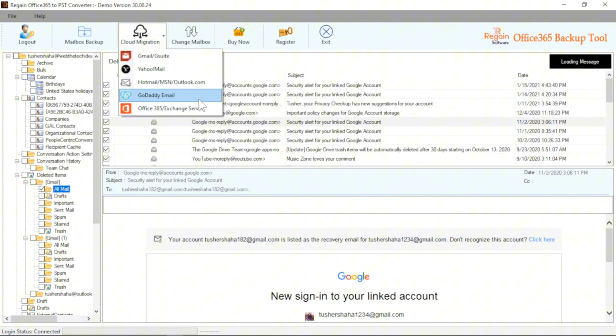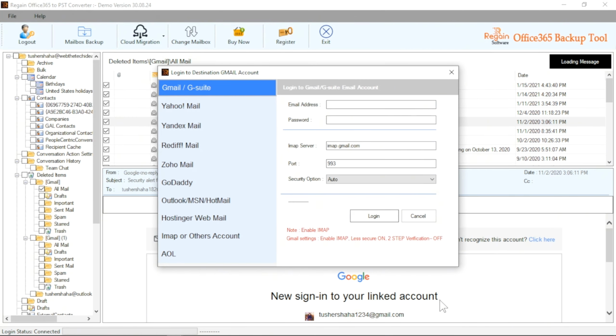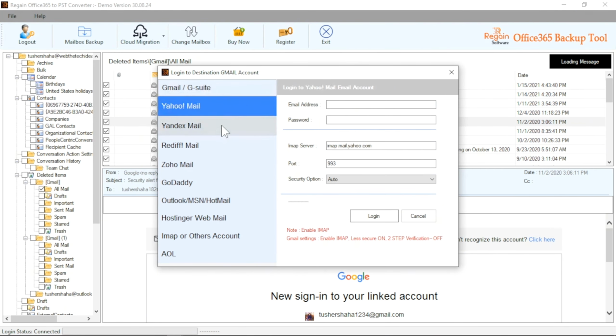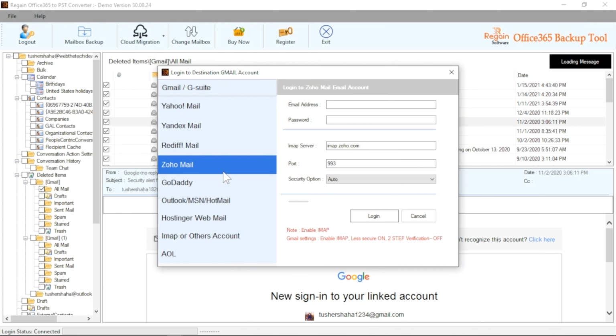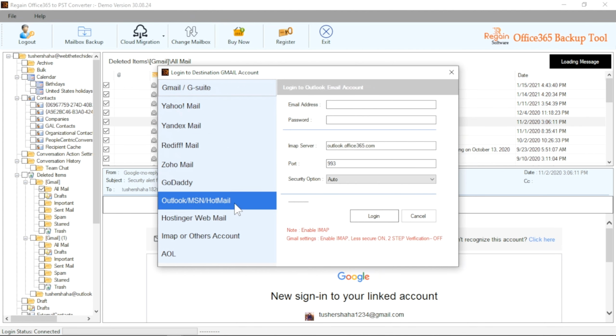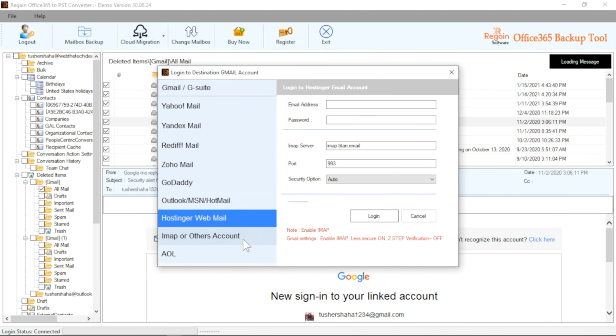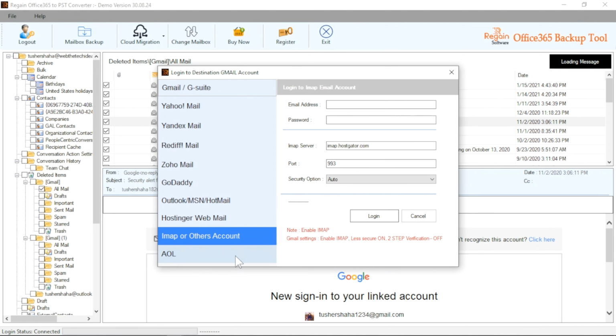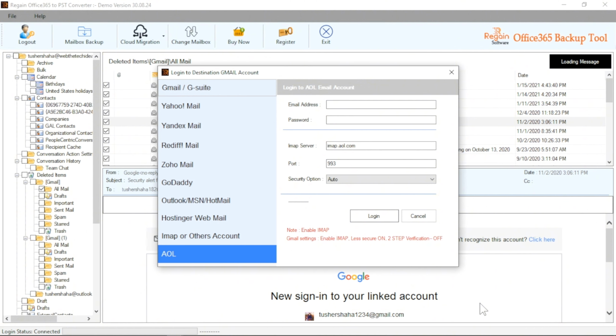By selecting the Office 365 or Exchange Server option, you can migrate to another Office 365 account or Exchange Server. If you select any of the above four options, a new window will appear. Here you can sign in your Gmail, Yahoo Mail, Yandex Mail, Rediff Mail, Zoho Mail, GoDaddy, Outlook or MSN or Hotmail, hosting or webmail, IMAP or other accounts, and AOL Mail account. As our target is Office 365 to Gmail migration, let's select Gmail or G Suite.